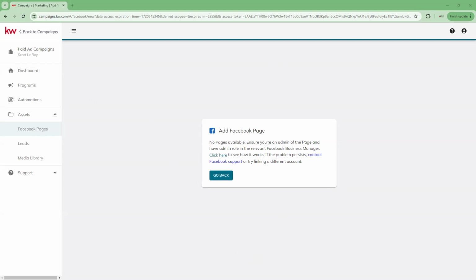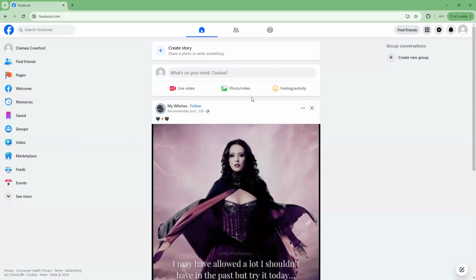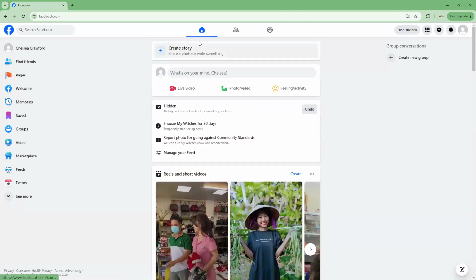So in order to do that, I'm going to move my other screen over. So, and I don't have anything, I don't know what any of this stuff is, by the way. So I don't have anything on this page.